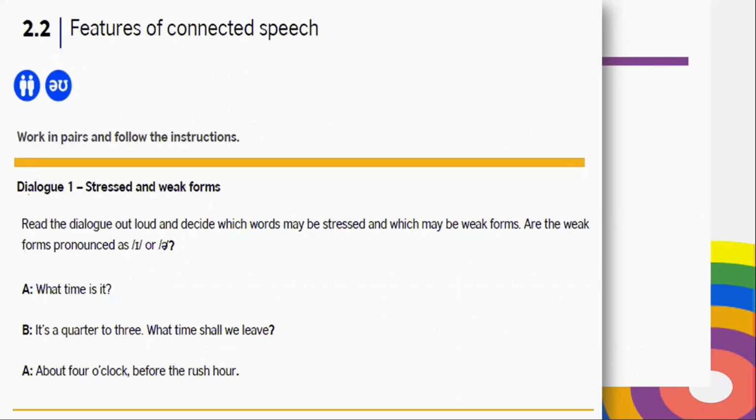What time is it? It's 2:45. What time shall we leave? About 4 o'clock, before the rush hour.